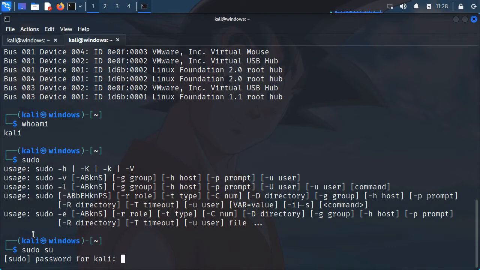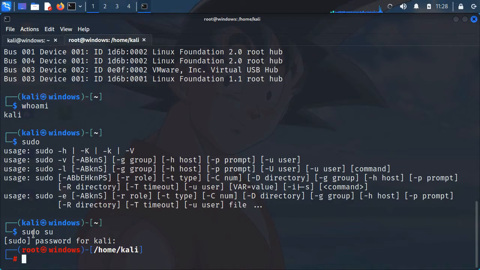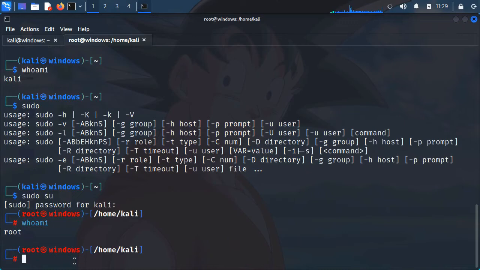Let's type sudo su and hit enter on that. And you can see the terminal color changes and root is written here. Now let's type whoami to check it. As you can see, we are now root, and before, kali was written on the terminal, and now root is written here. Now let's go to the previous directory.